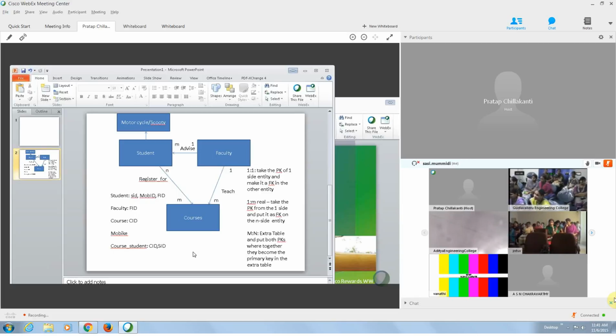Do you know why we do it like that? Because if you don't do it like that, you would not be able to answer certain queries. There's a theory behind it. Typically in my final exam, I give these types of questions to students. I say, okay, one to one, you take the key from any side and put it on the other side. Why? Explain why. If you don't do it like that, you would not be able to answer questions.